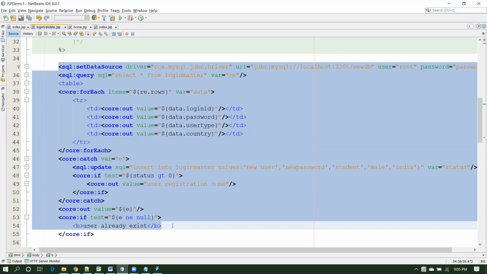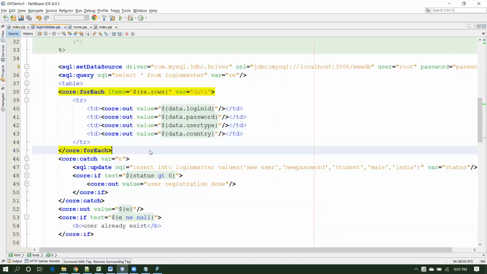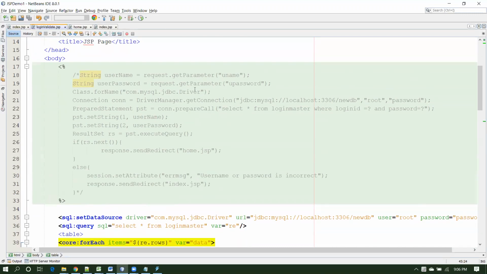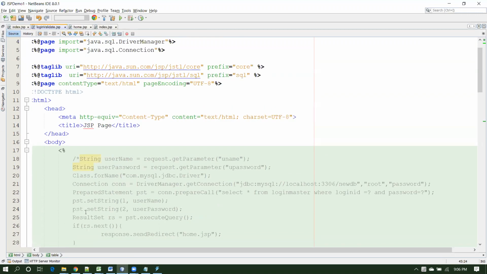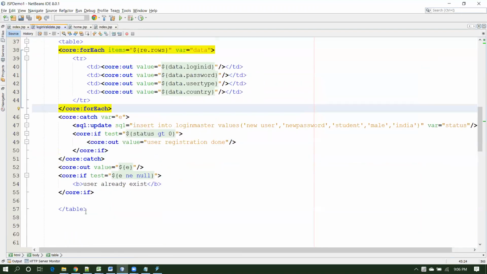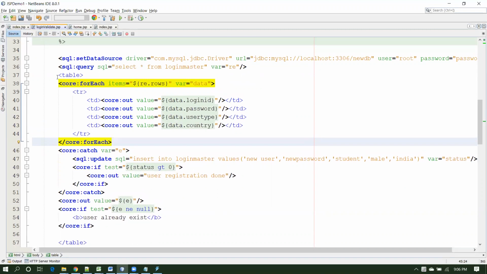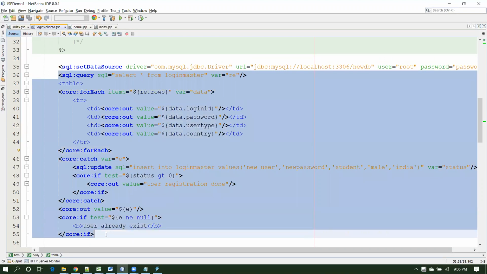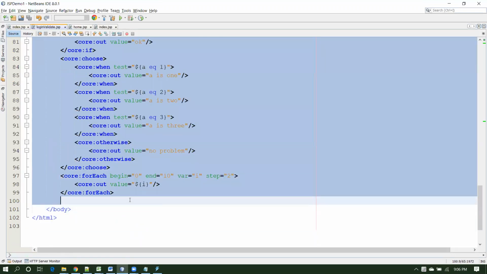Okay. So now what I'm going to do is, previously we were performing the operation that is user validation. Just look at this code. If user is valid, then we redirect to the home page. If user is not valid, then we redirect to the index page. So we will perform the same operation by the JSTL. So let me delete this because I will not use this again. I'm going to delete all the code because this is not required right now.